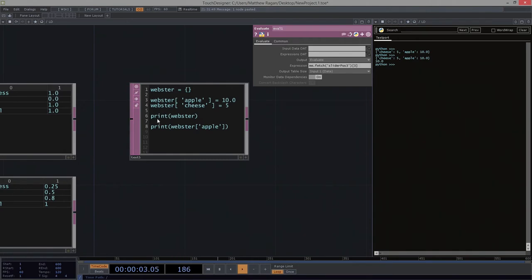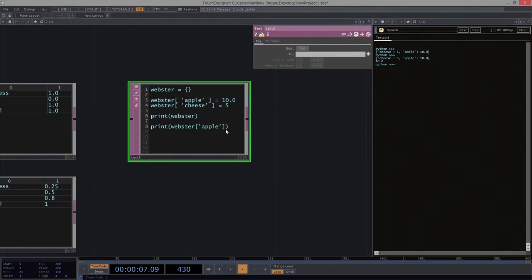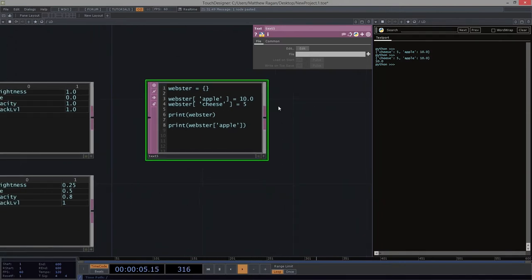Our dictionary is a series of keys and paired values. So it doesn't matter if I ask for apple or cheese. All that matters is that I provide the key that is then going to give me a value that returns. We can also nest dictionaries inside of dictionaries. Hold on to that thought because that gives us some really powerful options.